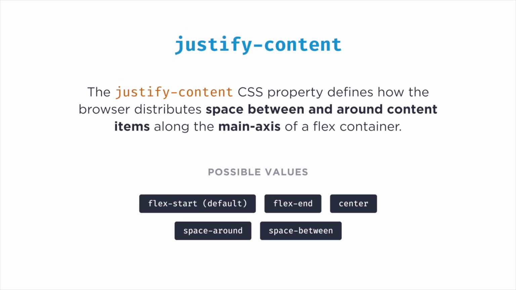Let's start with justify content. The definition says the property defines how the browser distributes space between and around content items along the main axis of a Flex container. Wow, that was a mouthful. It has several possible values, but here are 5 we'll be using most often. Flex start, flex end, center, space around, and space between.